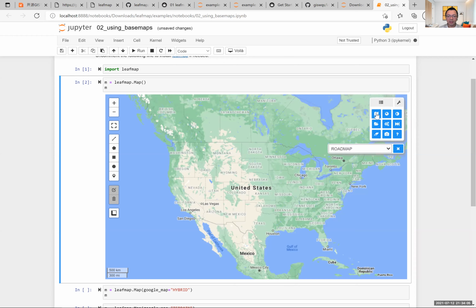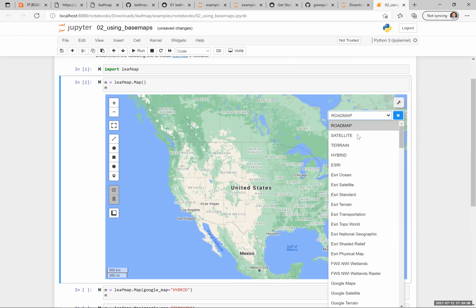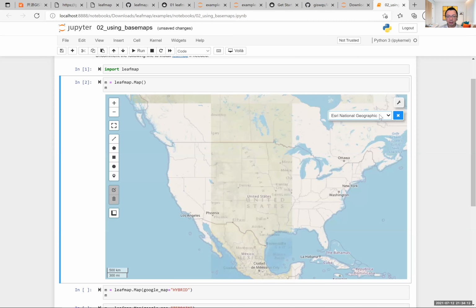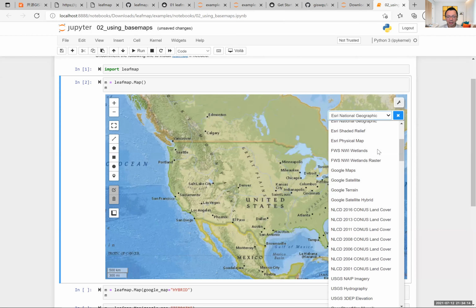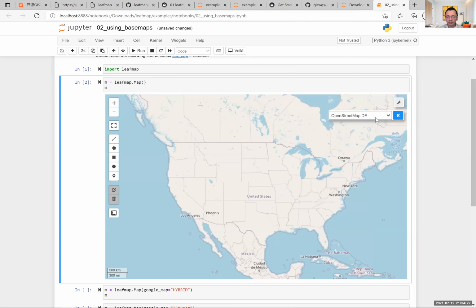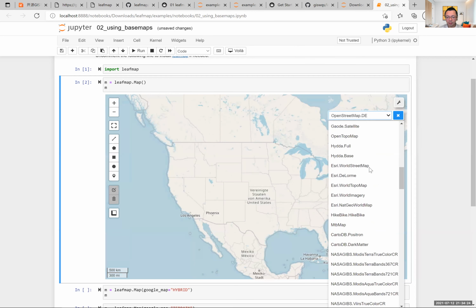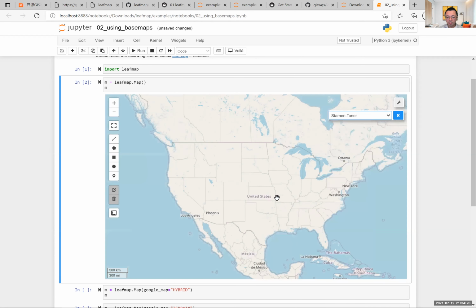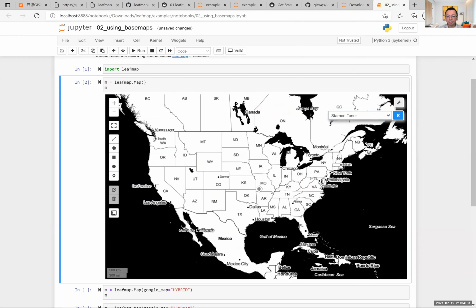But for example, you can change the base map. I can change to any, select whatever data layers you want to use, right? There are lots of base maps you can choose from. Let me see, you can use OpenStreetMap. You can also use, what else? Right, Toner. So there are lots of base maps you can choose from.